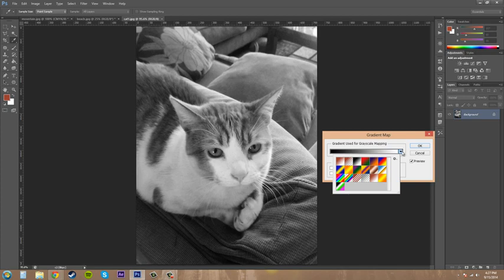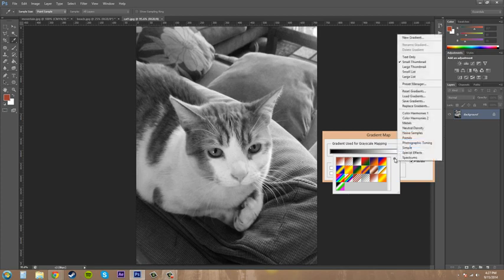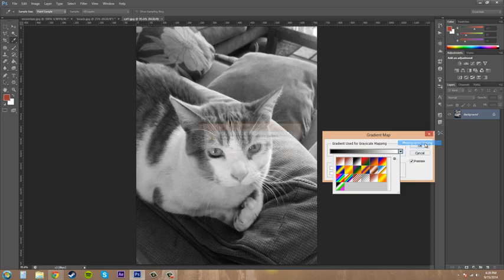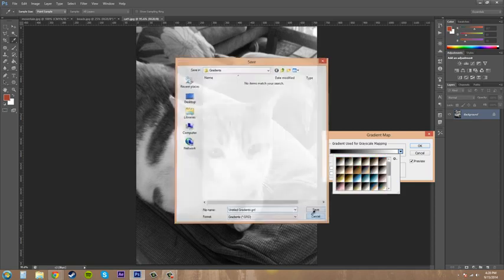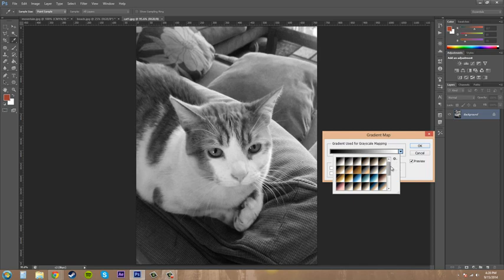I wanted to show you something else. Once we click on this and we go to our options here, which is this little gear, we can load presets and save presets and all that stuff. And then we've got some presets here that are pretty nice, especially this one called Photographic Toning. Let's click on that and we'll hit OK. Now we've got these better looking toning methods here, and if I click on one, we get these different tones.